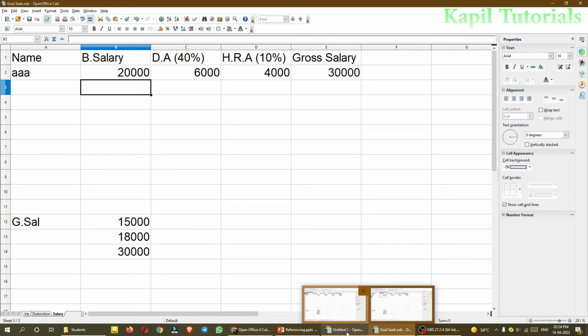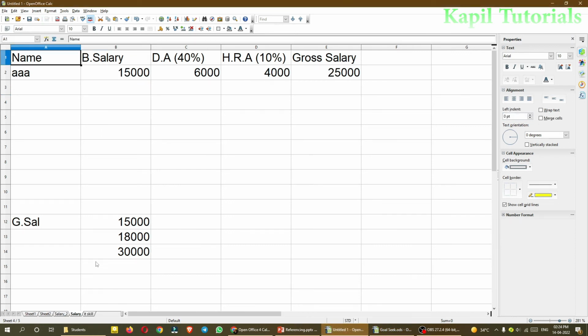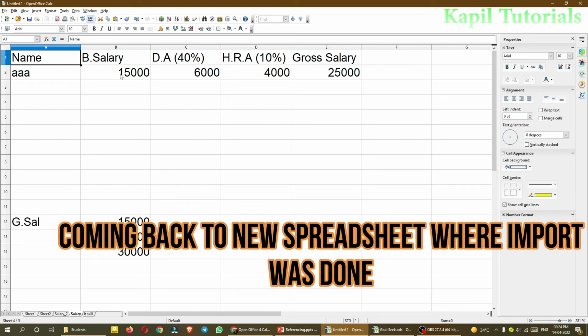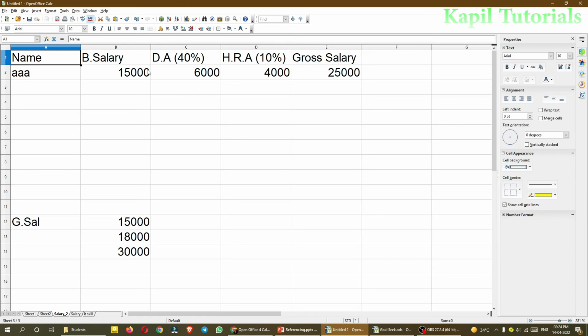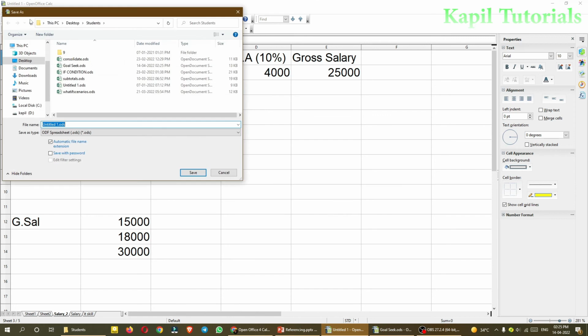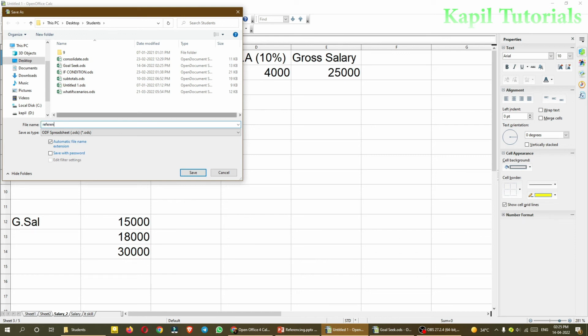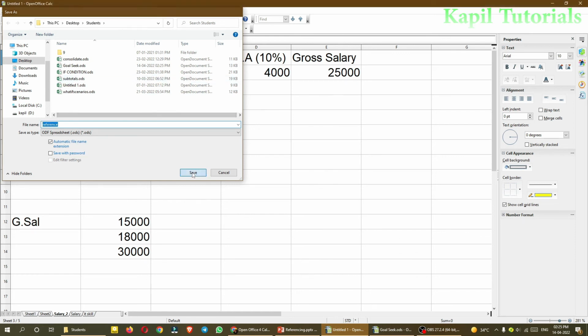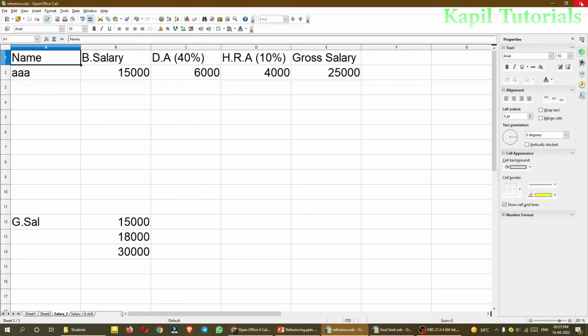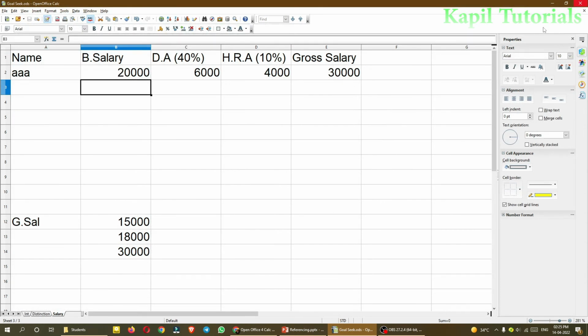Now I'll go back. Here also 15,000. I'll select salary 2. Here also 15,000. And I'll also save this file. I'll give the name as reference. And I'll close it.